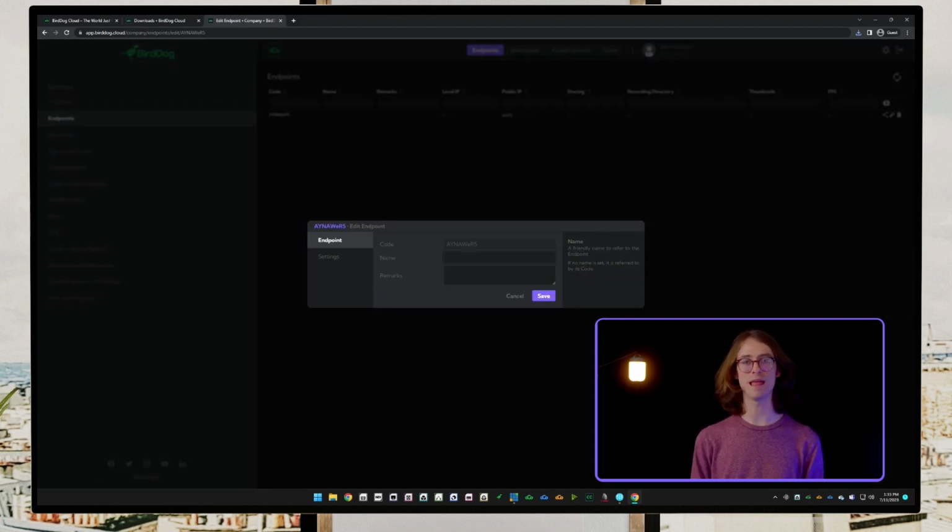We have a few things to fill out here. We need to give our endpoint a name, so I will name this endpoint Monterey. We can input remarks. I like to include my computer specs or any necessary notes for the production team here.